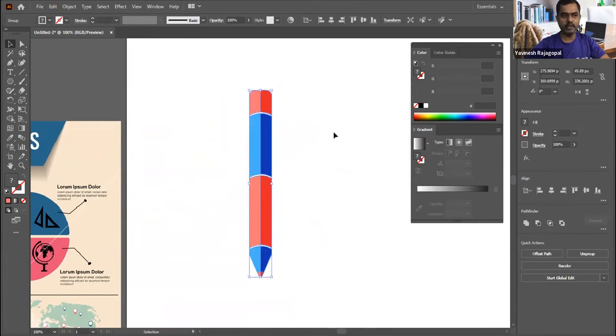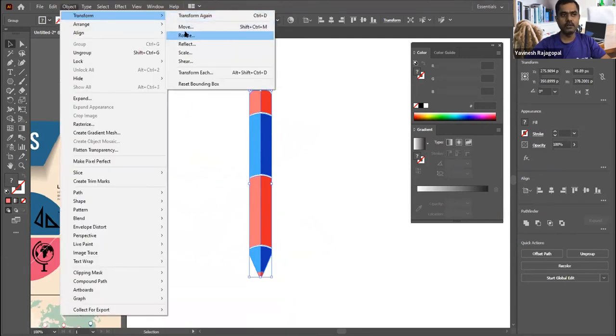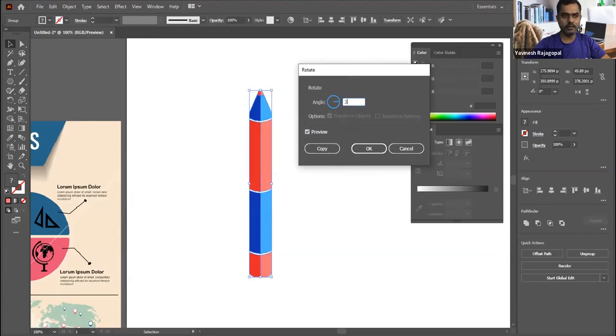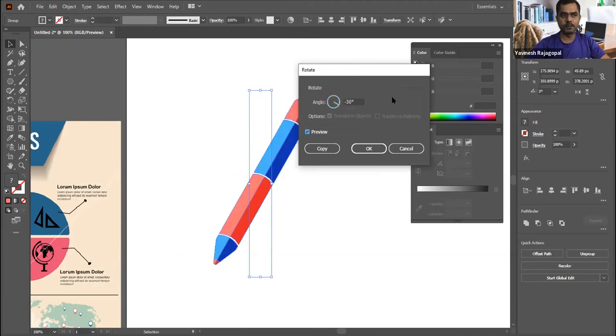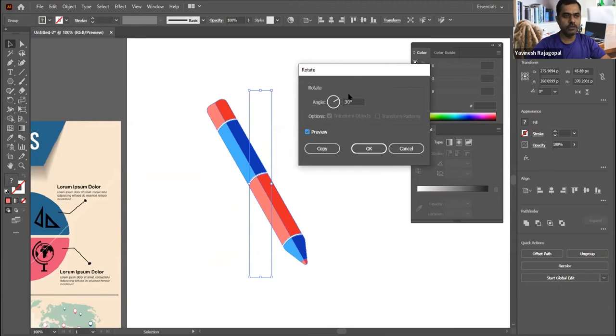If there is a specific angle that you want, I undo first. I go to Object, Transform, Rotate. Then you key in the angle. For example, let's say I put 30. You can see from here, 30 is positive, it's going in the anti-clockwise direction. If you want to rotate it in the opposite direction, then you put a negative value. Positive value, anti-clockwise. Negative value, clockwise. All right, clear. Then I press OK.